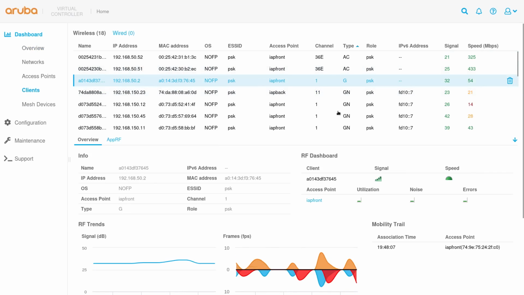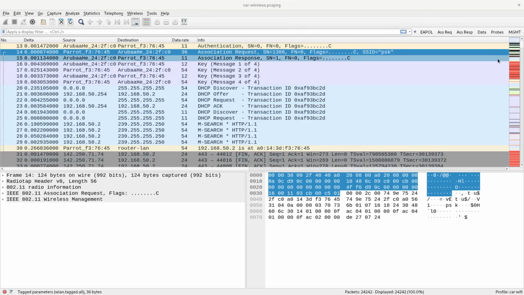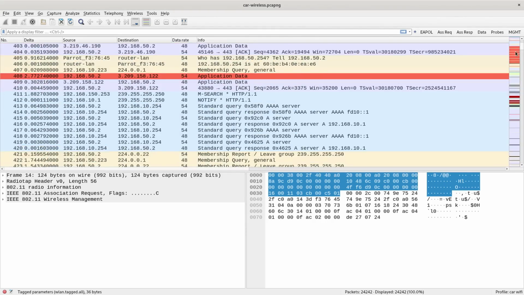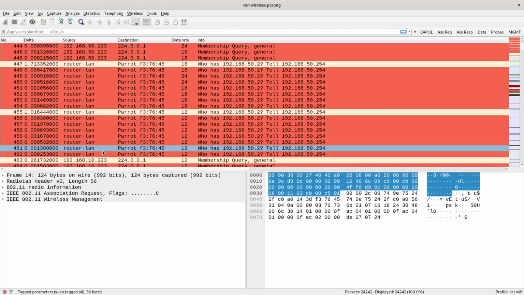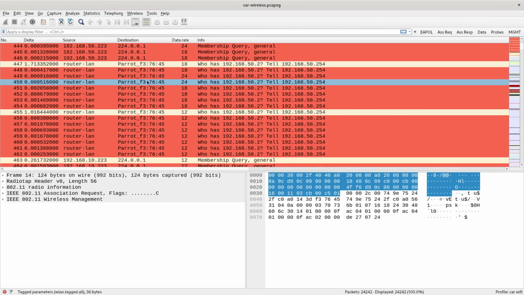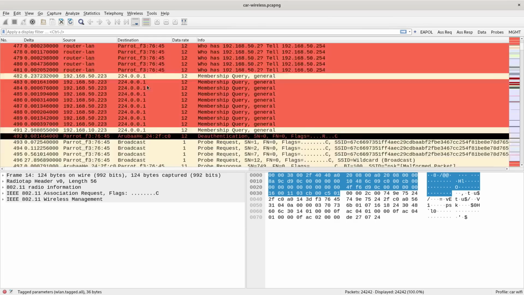It's the only one that's got a G network on it. Anyway, if you look over here, I've got this coloured in such a way that the reds are retries. So you can see a lot of retries here. That's the, well, I've got it marked here. My router ARPing for the car. That's because the car's disappeared.